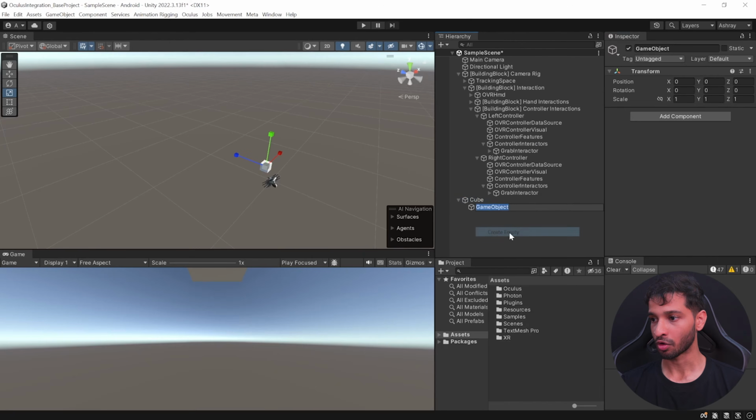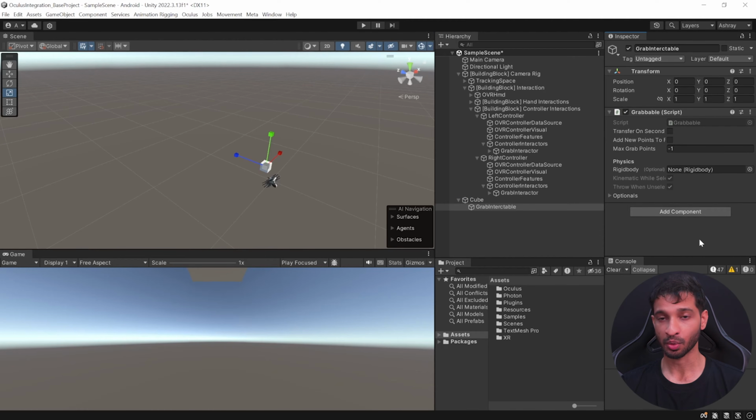Next, create an empty game object and call it grab interactable and add the grabbable component so that you can grab the cube. Here you need to reference the rigid body, so you can select the cube, drag and drop it over here. Now you need to decide if you want to use your hands or your controllers to grab the cube.